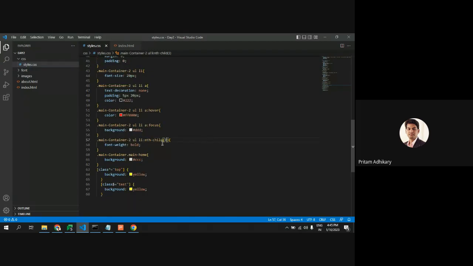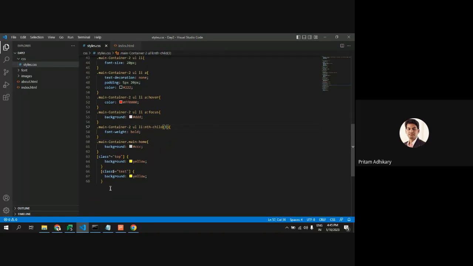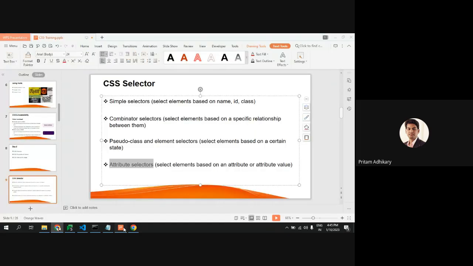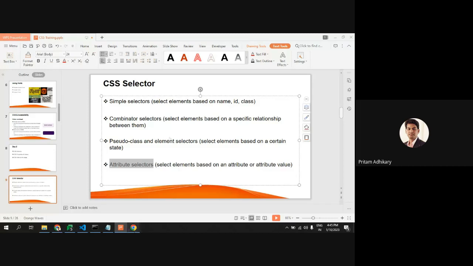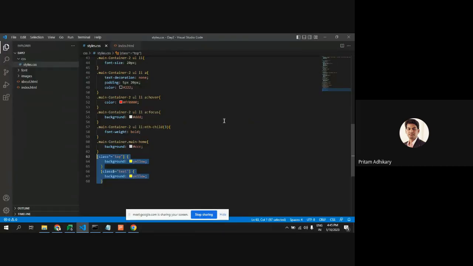That one was pseudo class and pseudo element. And now the last selector, that is the attribute selector. So what is the attribute selector? The attribute selector selects the attribute of a div. So here I have added two examples.